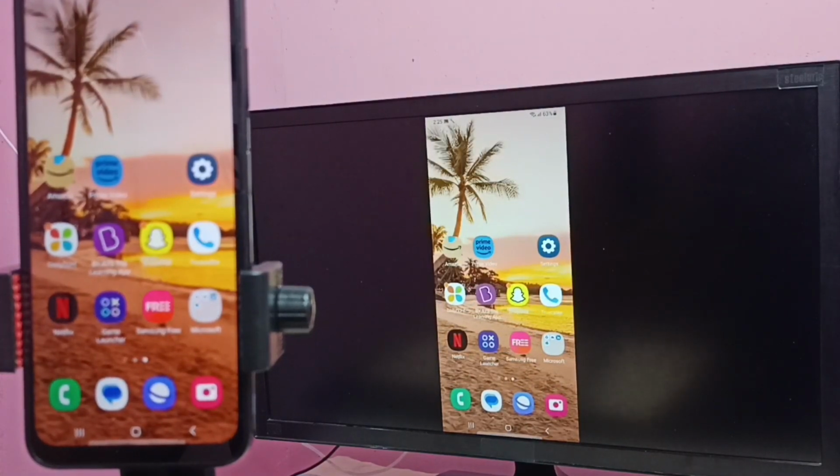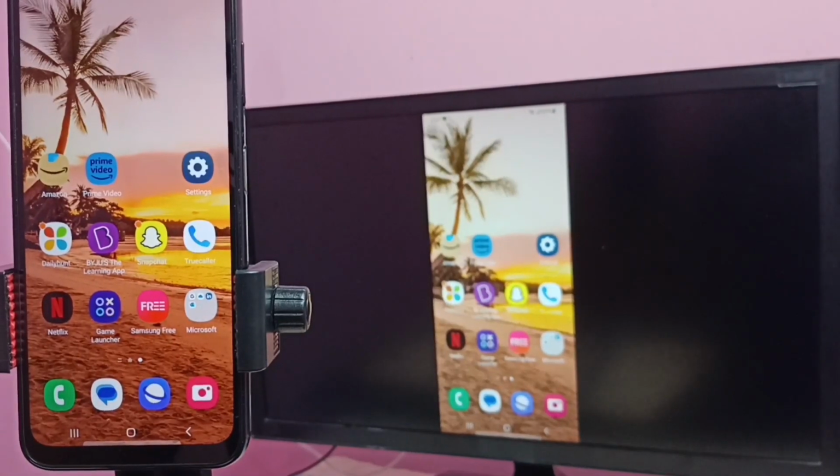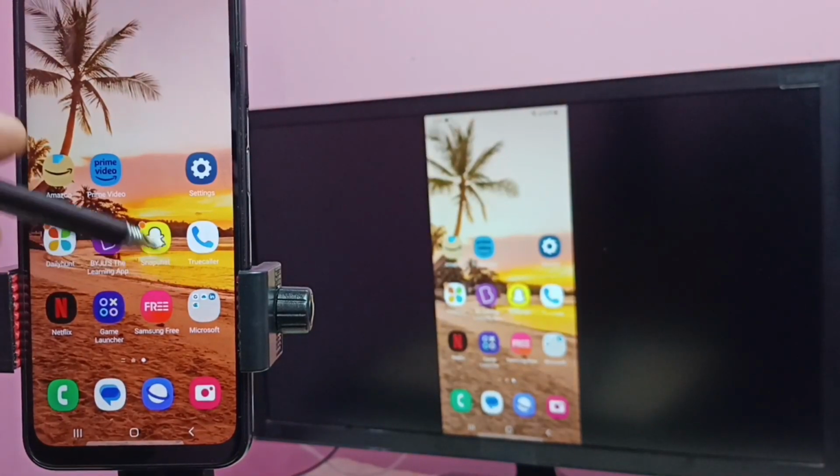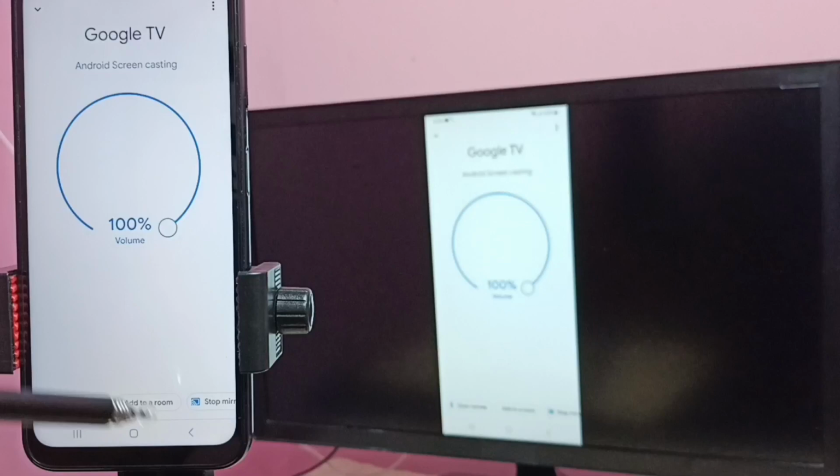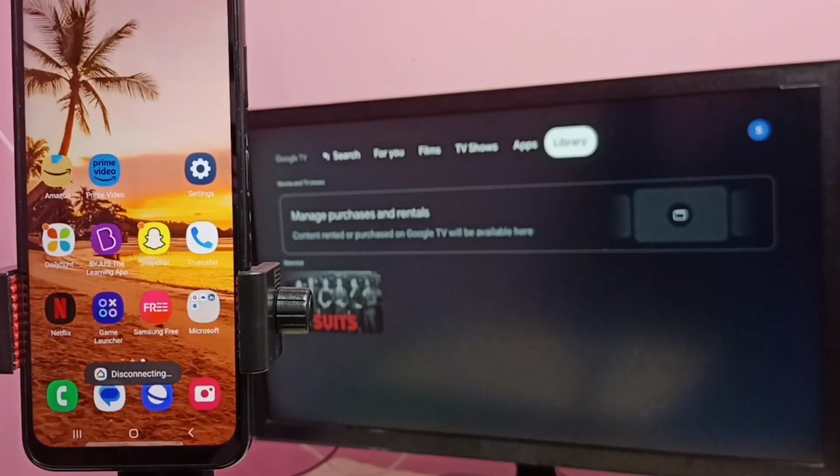If you want to stop this screen mirroring, again go to the Google Home app, then select stop mirroring. Done. So this way we can do screen mirroring.